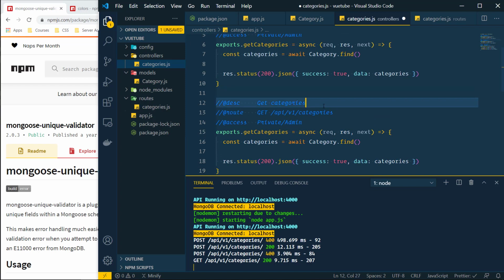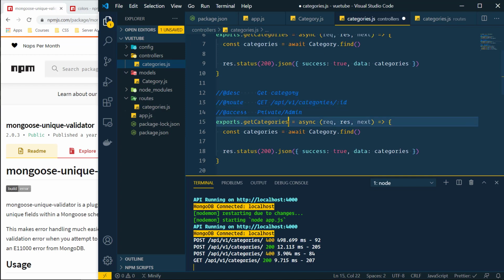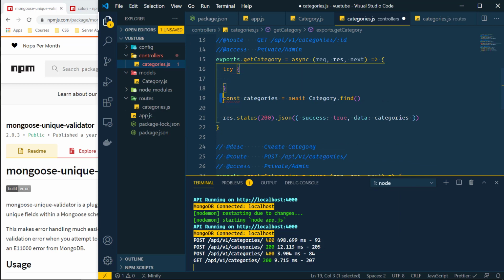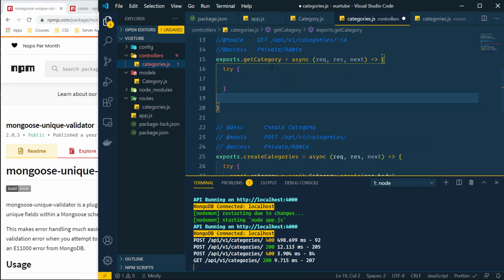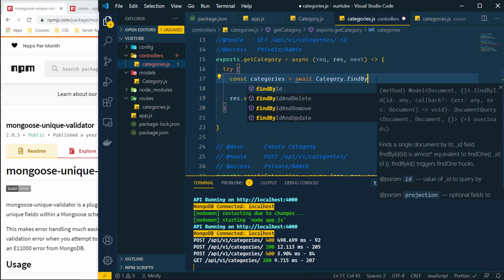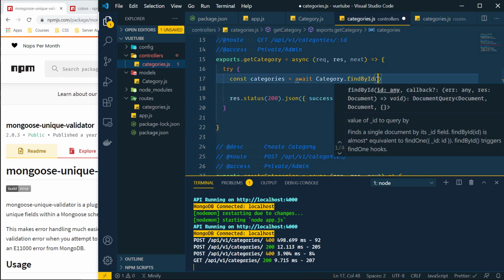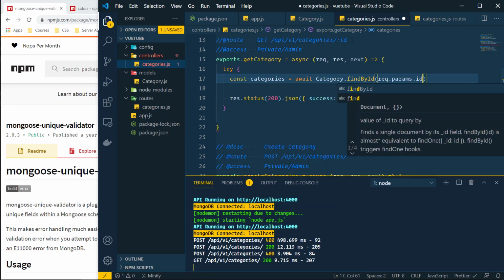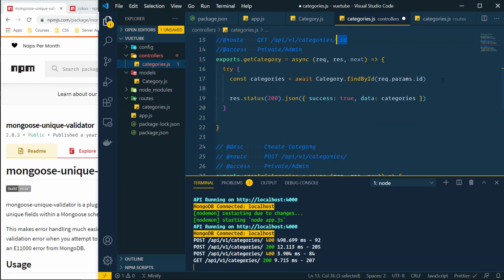So say get category, then it's going to have an ID. So get category, not get categories, right? So we're going to use a try and catch. I'm going to copy everything here and paste it here. So it's going to be find by ID. So it's going to be request.params.id because we're passing this param. This is a parameter. So we're going to try to get it there.